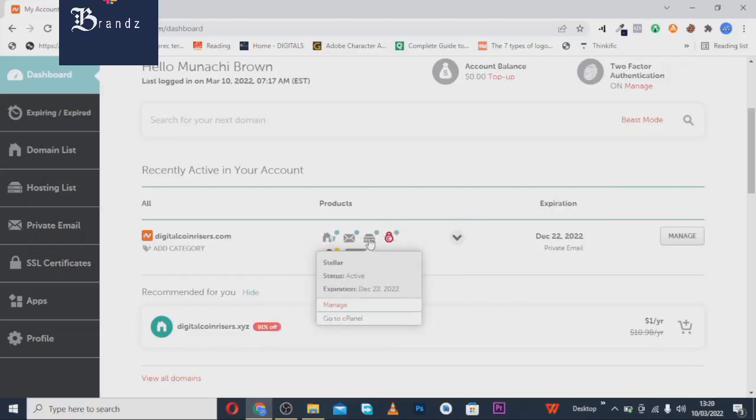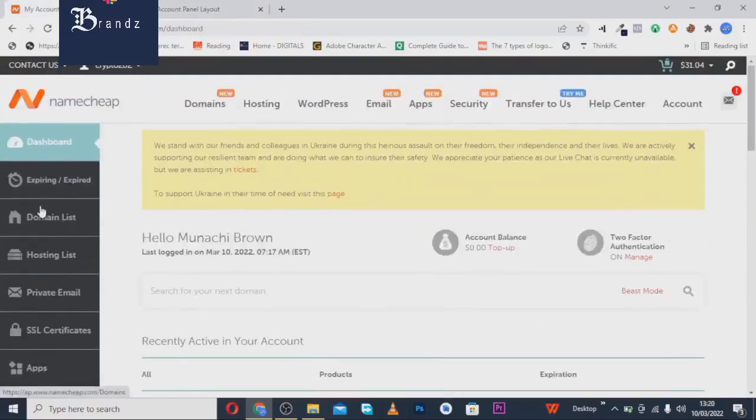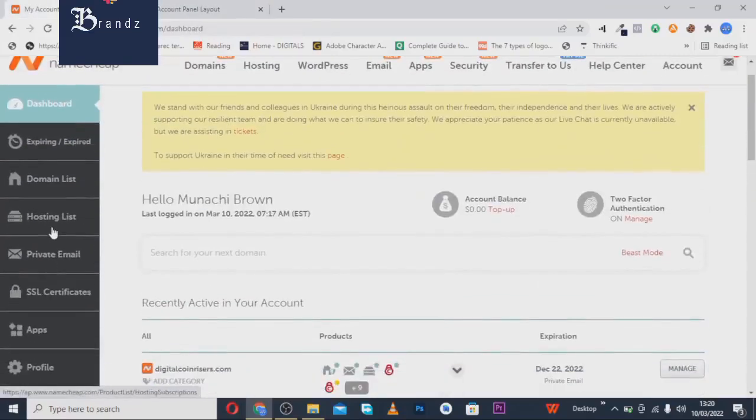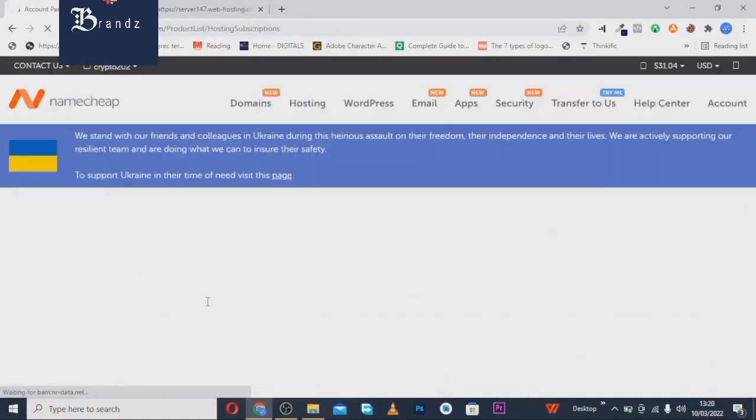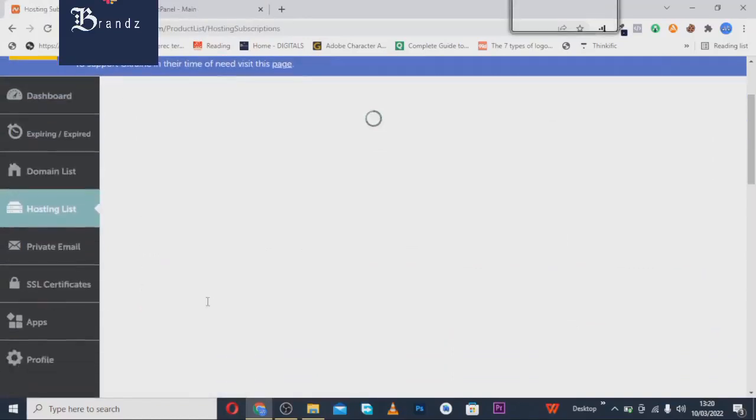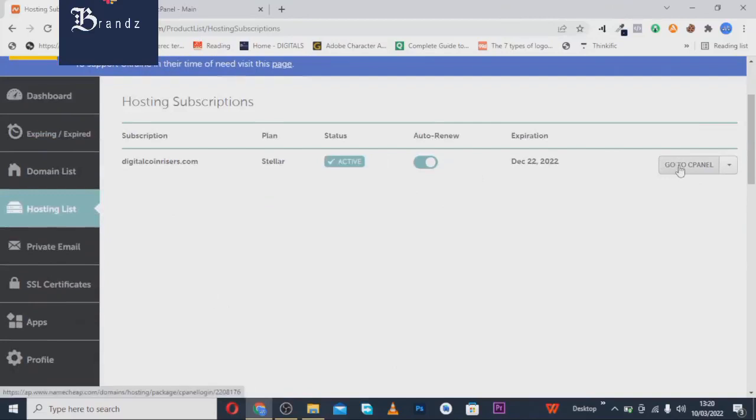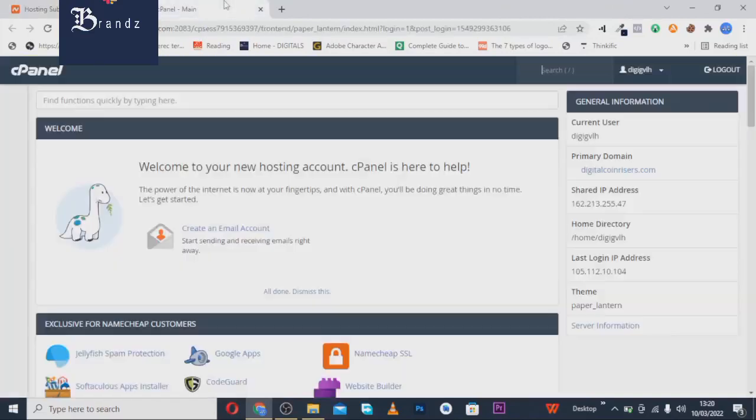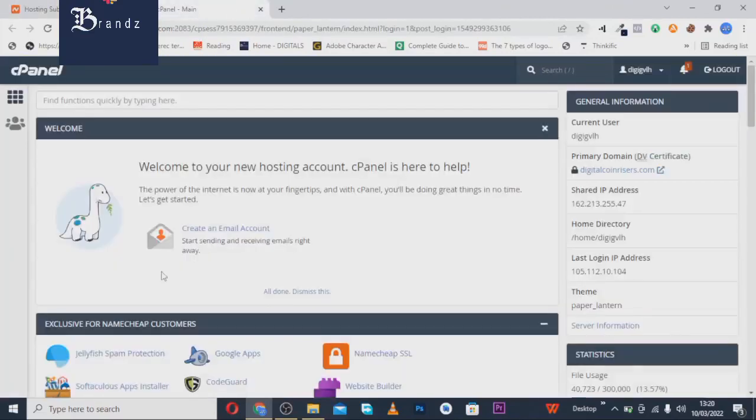I'll just go to this stuff here. You can just click and go to cPanel. You can also go to host listing, and you'll still be directed to your cPanel. So you can just click on cPanel and it will bring you back here. So that's just 2 ways to access it. I think there should be more.